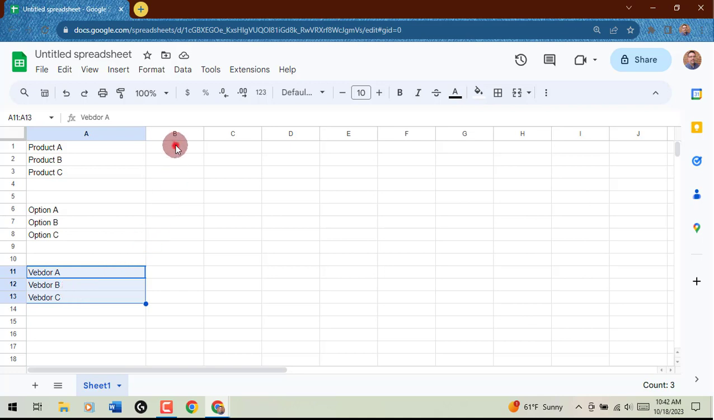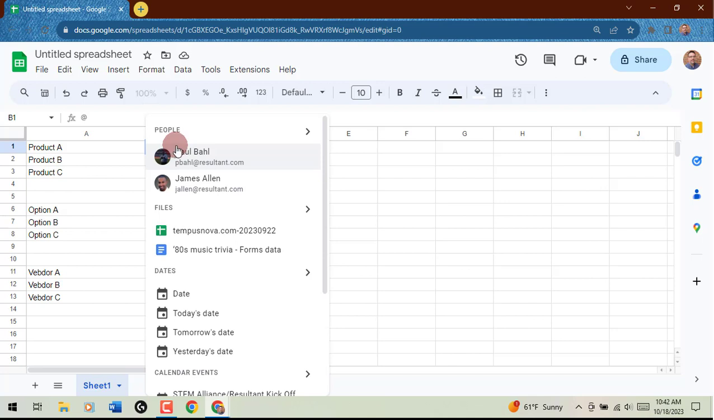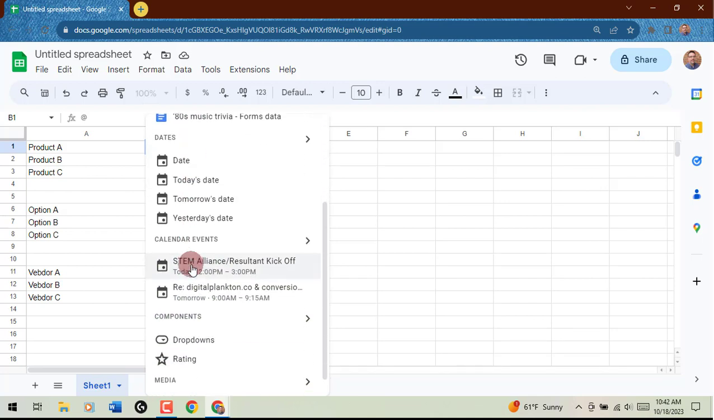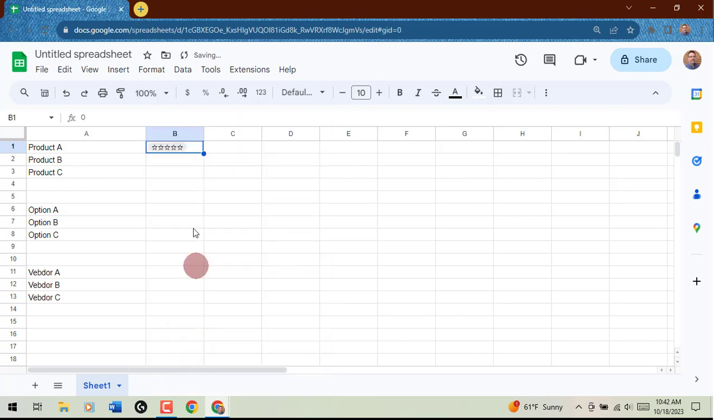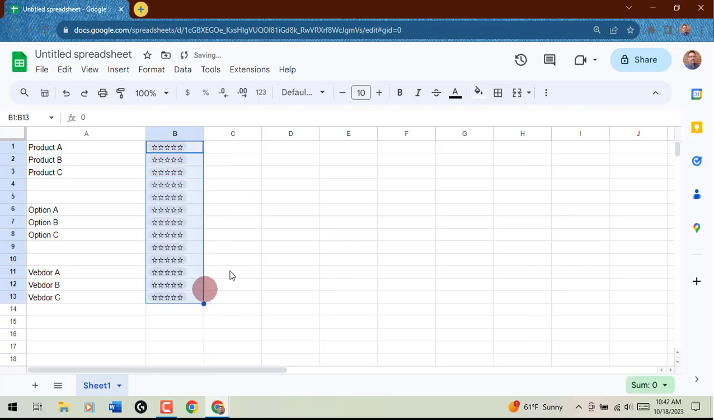So we're going to go to column B. We're going to use our at symbol. And when we do this, you should now see underneath that same piece there, a rating option. So if we click on rating, you'll see it will now give us the stars. Now I'm just going to copy this all the way down here. So we're just going to take that. We're going to drag and drop to.